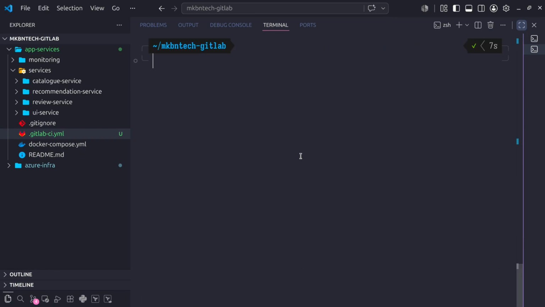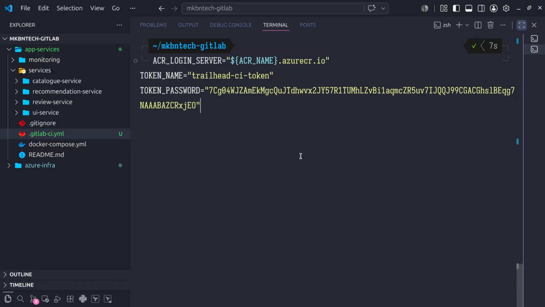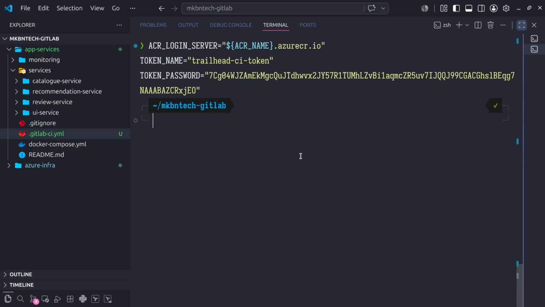Now we need to format this for GitLab. You don't need Docker installed locally to do this. We just run a simple printf command in the terminal to combine our token name and password, and then pipe that into a standard docker config.json file format. Let's go ahead and do that.